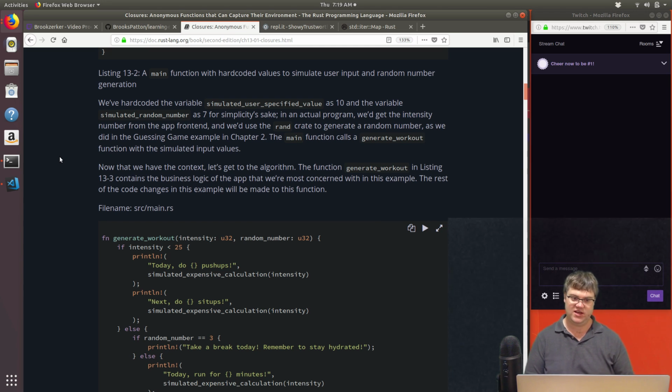Now that we have the context, let's get to the algorithm. The function generate workout in listing 13.3 contains the business logic of the app that we're most concerned with in this example. The rest of the code changes in this example will be made to this function.